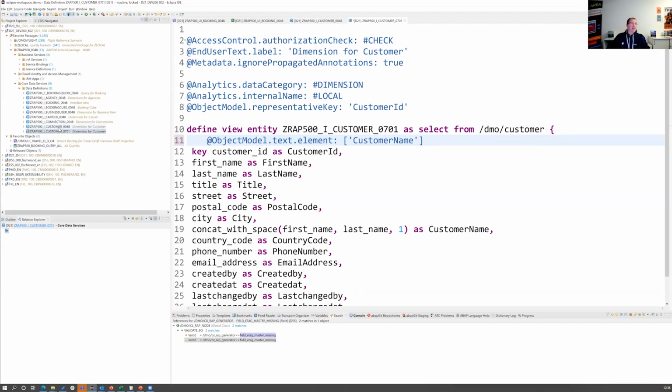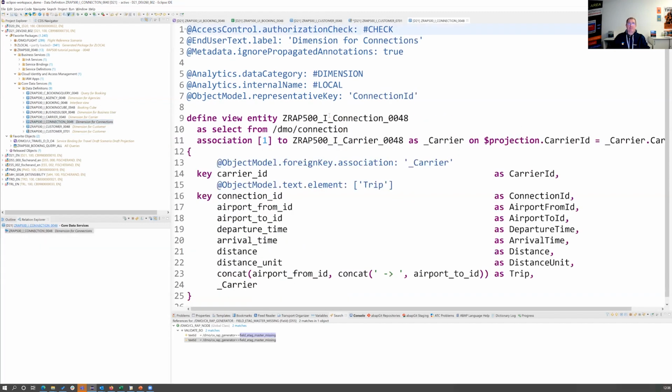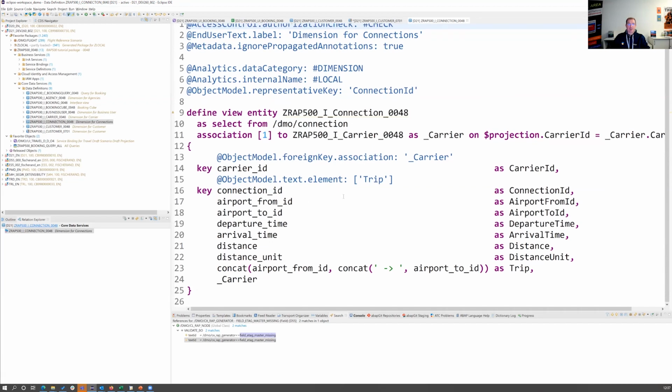So that's the first task. You are creating, in addition to dimensions for customer, a dimension for connection, so for flights. Here you see we have two key fields, so we have to decide which one is the representative key of those. And that would be the connection ID in that flight model. And again, we specify a text element for this key field, and that's the trip.